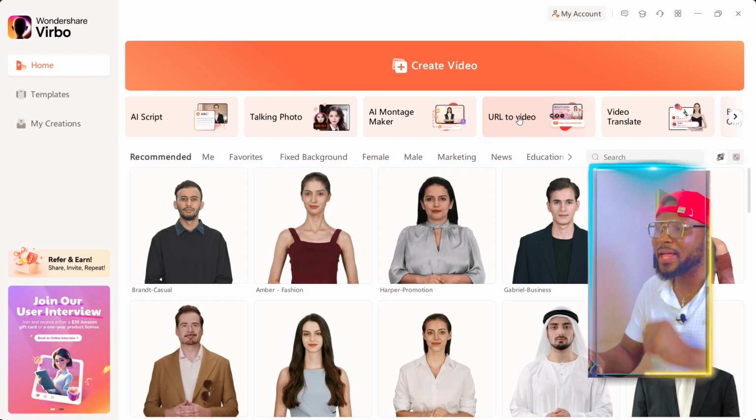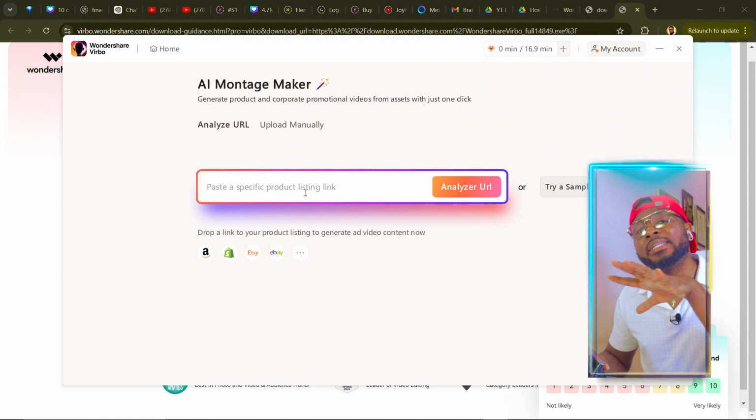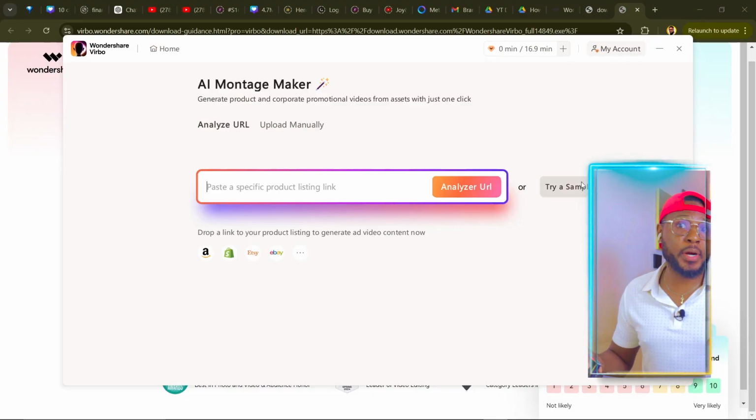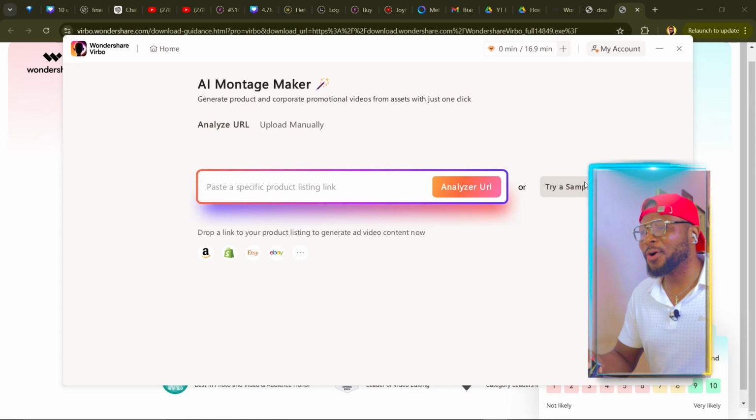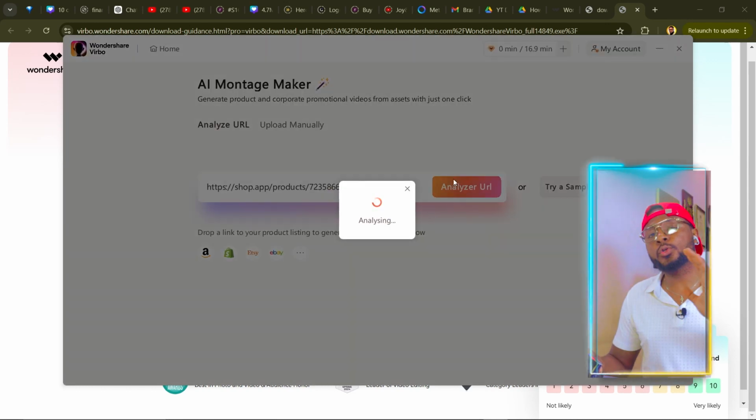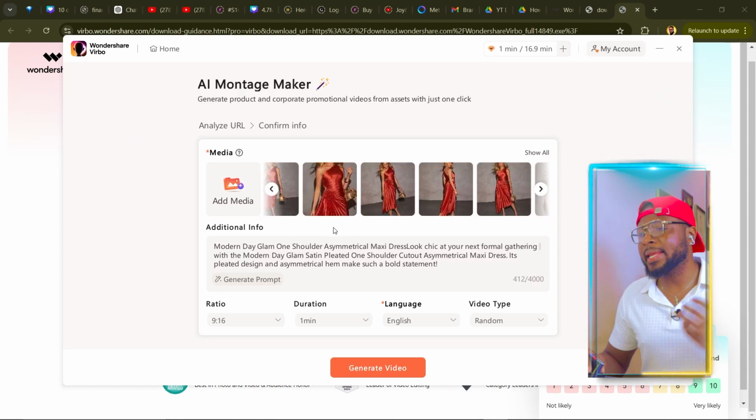Now, to show you how this works, all I have to do is to just click on URL to video, and then here you're going to paste in the URL that you want the AI to create a video for. Now, all you have to do is to just paste the link here and click on analyze URL, and it's going to analyze the URL and generate a video specifically for that URL. But let's go ahead and try out a sample URL to show you exactly how this works. So all I have to do is to just click on try a sample, and here it's going to give us a sample URL that we can use. And then the next thing you're going to do is to click on analyze URL, and it's going to go ahead and analyze the URL, break it down, bring in the pictures from the URL and everything that you need.